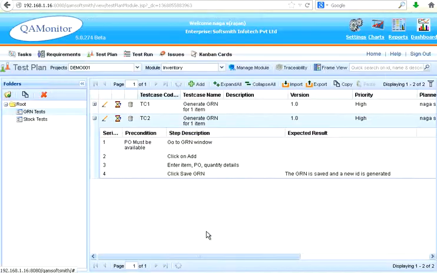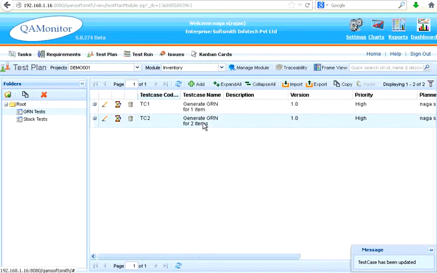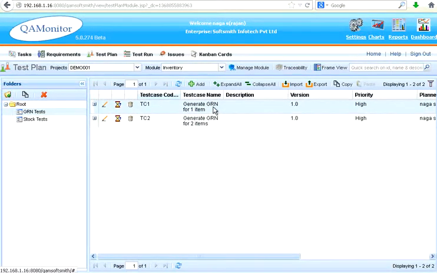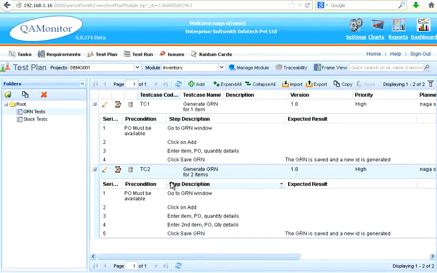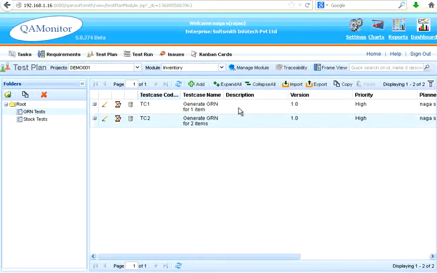Save that, you come back. That is also done. Now if you see, this is for adding 1 item in the GRN, this is for 2 items in the GRN. With just a click away, it has been added. If your test cases are already there, and if you want to see all of them with the test steps, just click expand all. Now you could see everything with the steps. If you say collapse all, everything goes off.